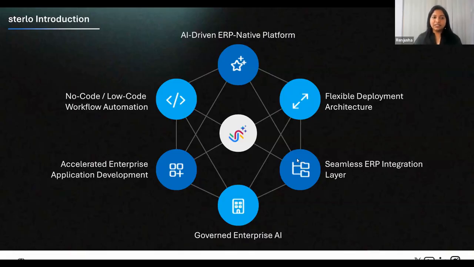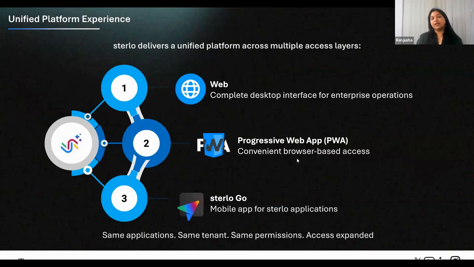Sterlo offers a unified platform experience, where users get similar applications and functionality whether they access it through web, PWA, or mobile. PWA means progressive web app. Currently, Sterlo can be accessed through the web application and progressive web application, and now Sterlo Go is the mobile app. The key advantage is that users continue with the same applications, same tenant environment, and the same permissions wherever they have already gotten Sterlo.